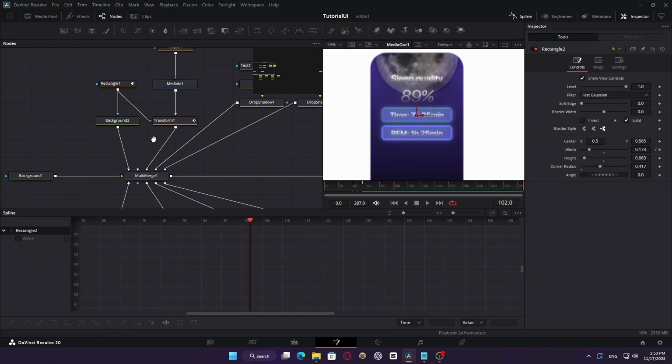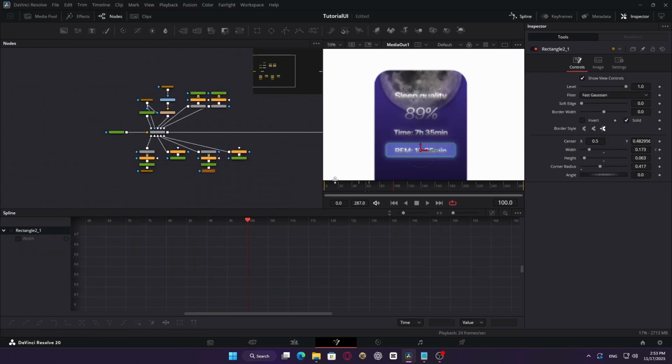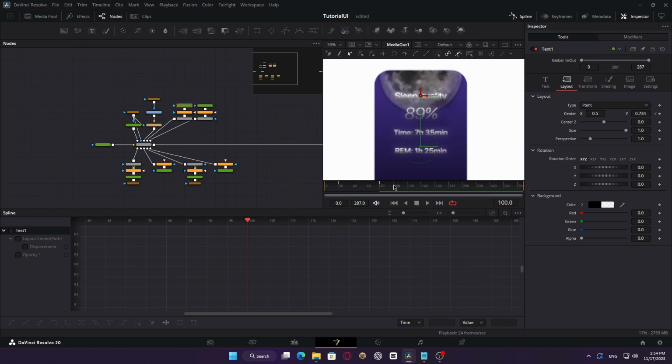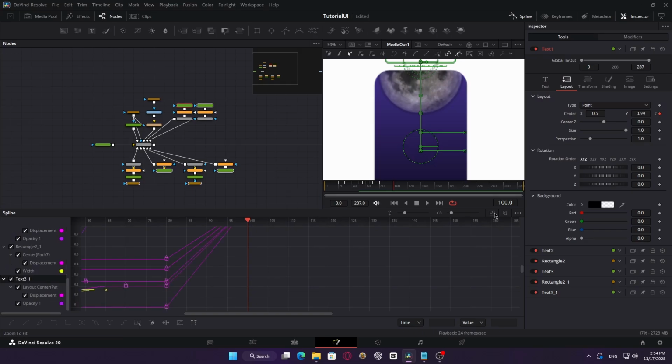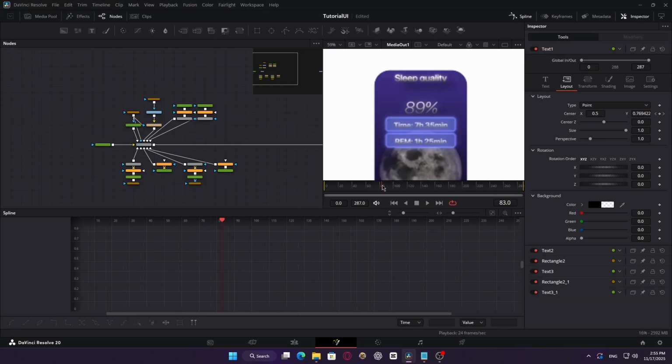Next, we animate the rest of the elements, all the text and both rectangles. Set their starting and ending keyframes on the same frames as the moon so everything moves together. Again, smooth their splines so the entire transition feels unified.